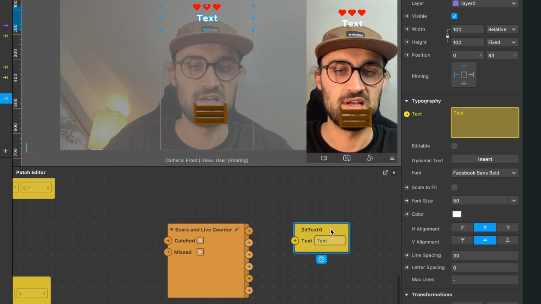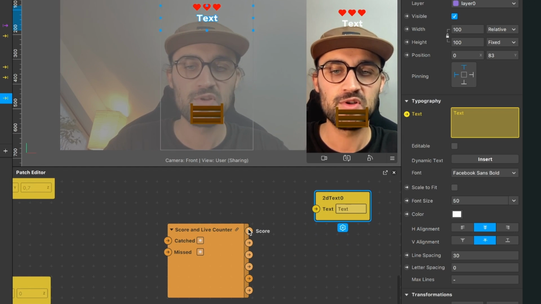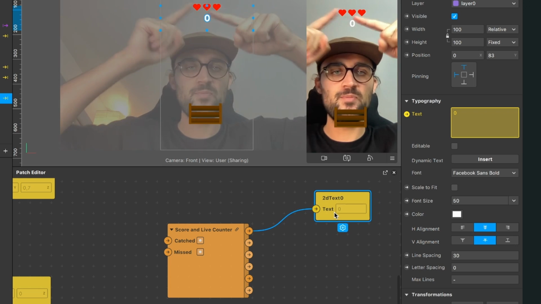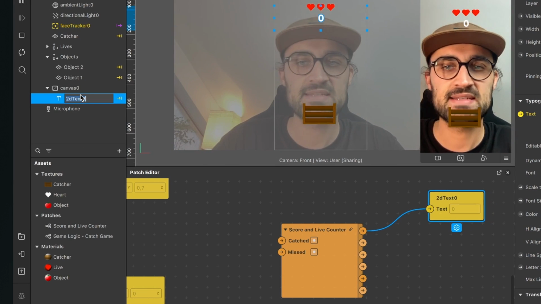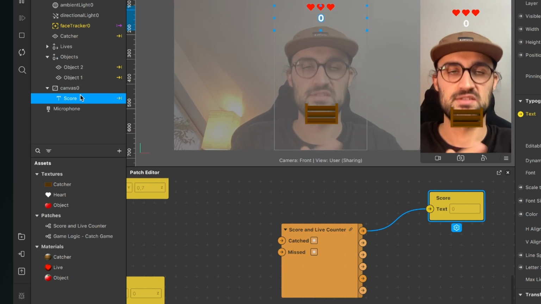So now we have this yellow text object, and now we just can connect the score output to the text input of the 2D text element. So now it says 0. So I will also rename my 2D text element to score, so I know that this is the score of my game.